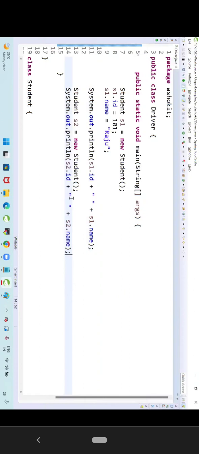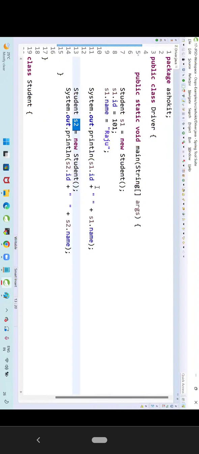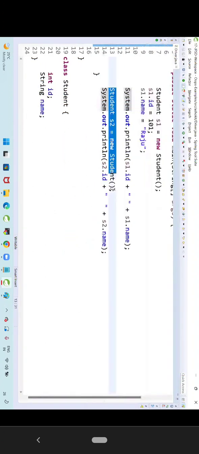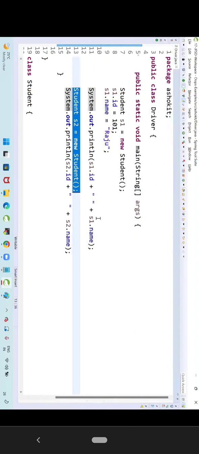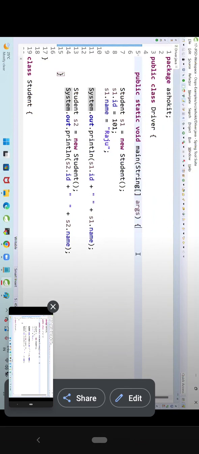0 and null. Why am I getting 0 and null? Because I am not initializing the object. Every object will maintain its own copy of the instance variables. First, only the s1 object I have initialized. The s2 object I have not initialized, so it is initialized with the default values. Are you clear? Good.